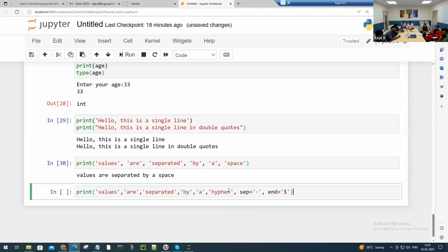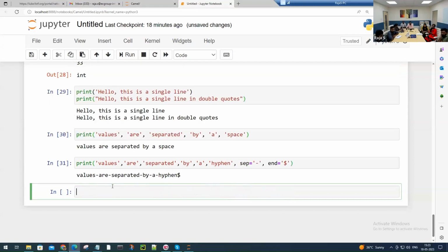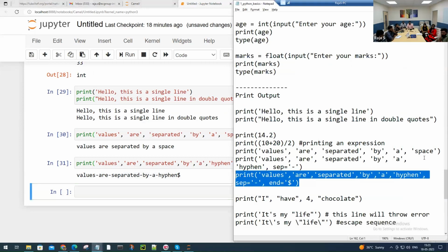When you are explicitly telling that I want a hyphen after each output, then it will add that hyphen there. Instead of a space, it will add that hyphen. End means the end of the statement. I want this particular dollar symbol there. So it is showing a dollar there. So this is a print statement.